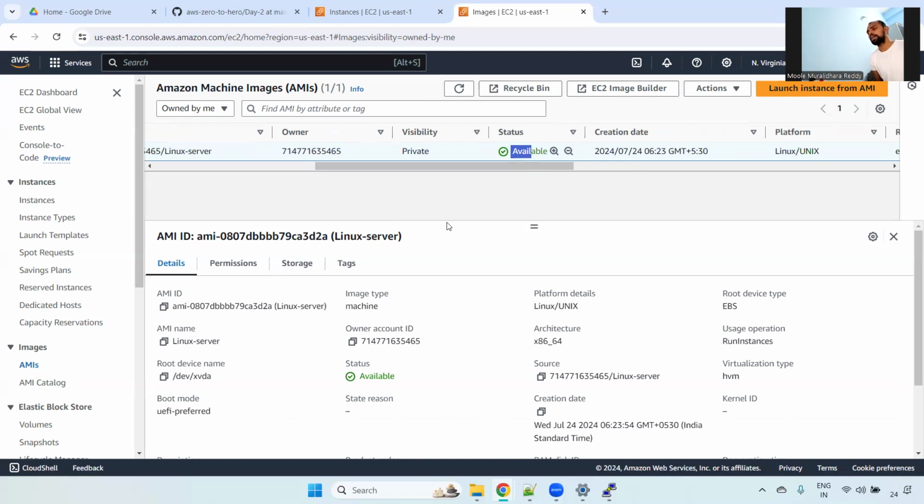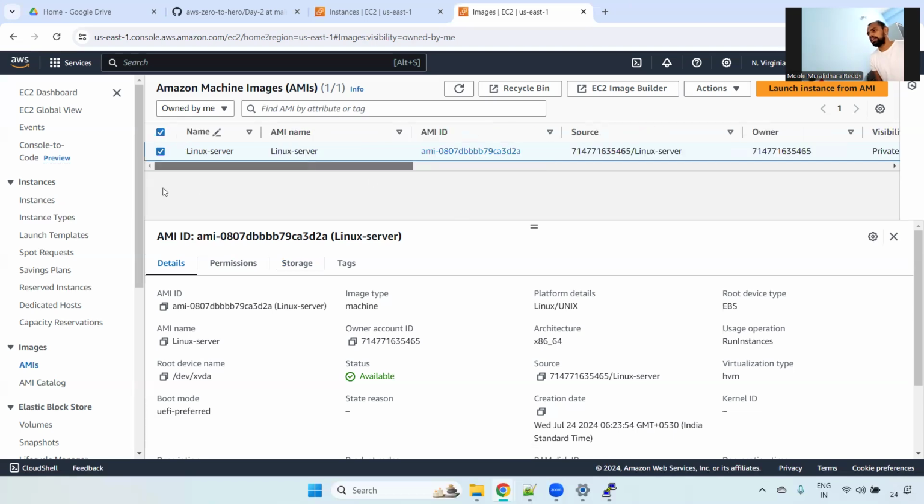But in real time, right? One server contains 3 to 4 EBS volumes. Each EBS volume contains 100 GB, 1000 GB. So for that, it may take 1 to 2 hours. Okay, you have to wait for that. Clear, right? This is the AMI creation.